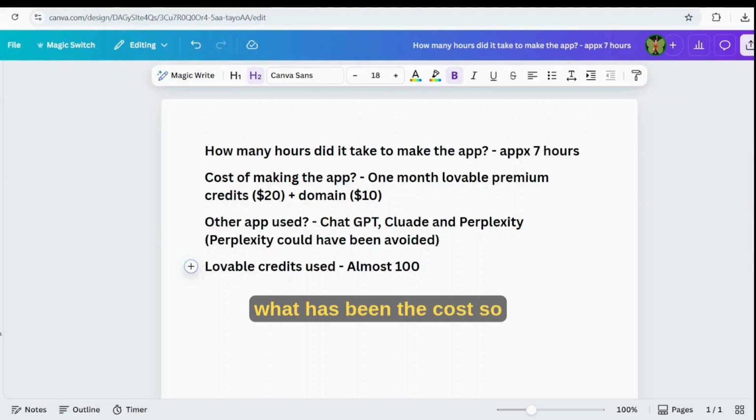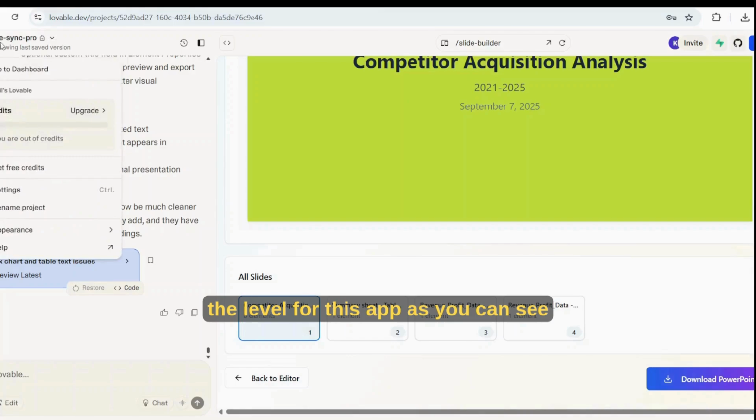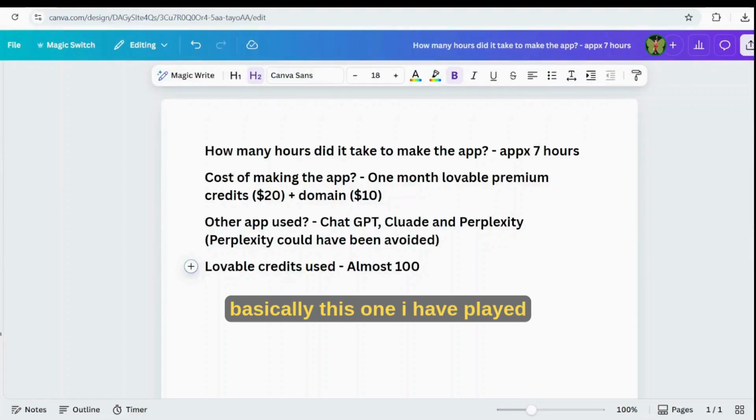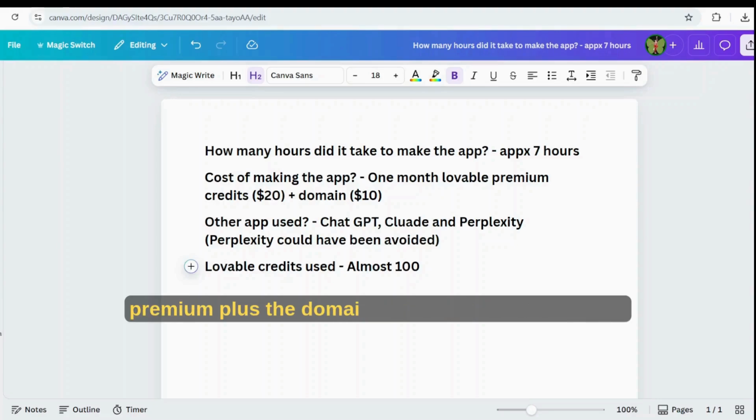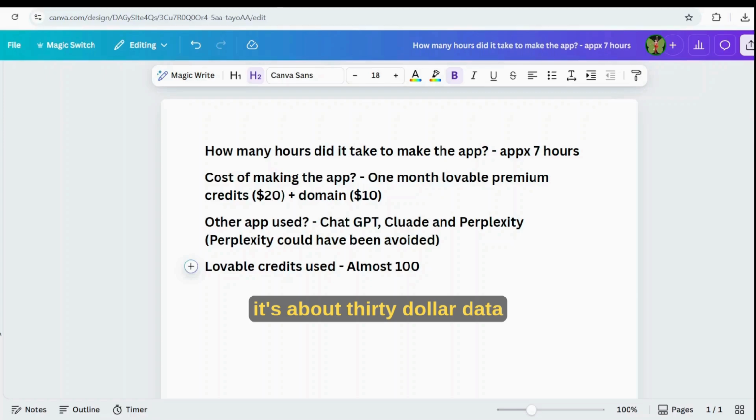Then what has been the cost. So I have run out of all of the credits that are available in Lovable for this app. As you can see, there are 0 credits left now already for this month. So basically this one app needed about 105 credits. So the whole Lovable 1 month premium plus the domain cost around $10, so it's about $30.